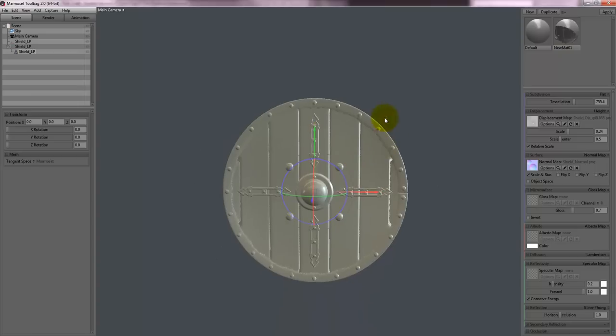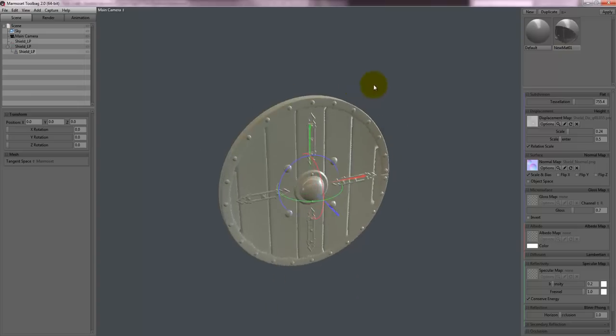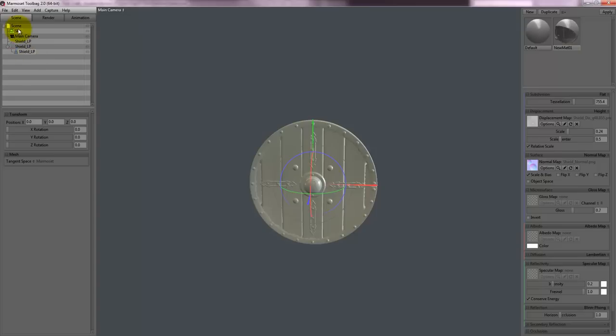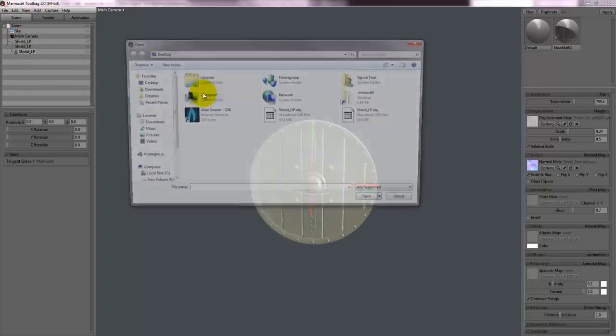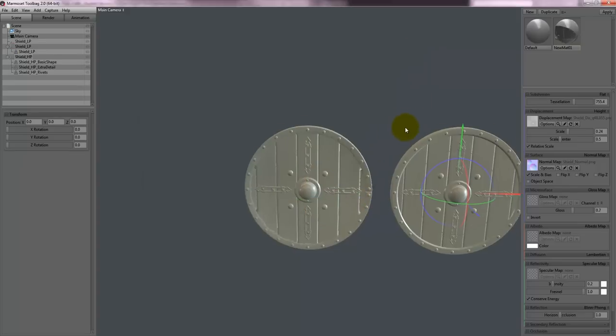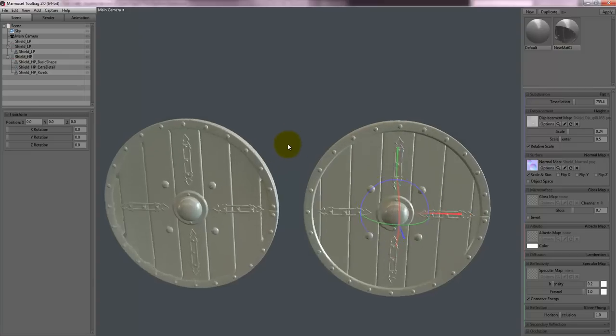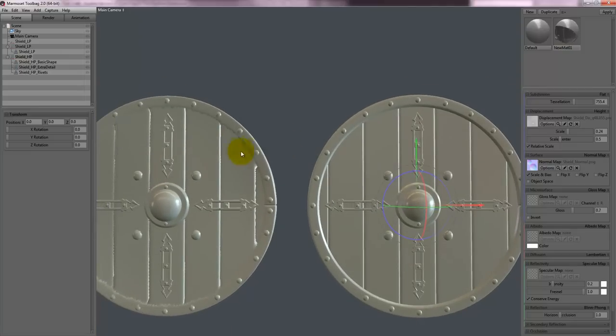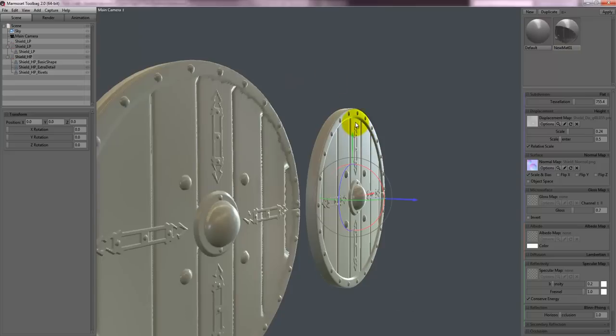Now, to show you the next problem we have, I'm going to bring in our high poly mesh. So we go to Add Mesh and then bring in our high poly. So now we have that as a comparison, and we can see straight away that we've got some problems here on our edge where the inner wooden slats come in.